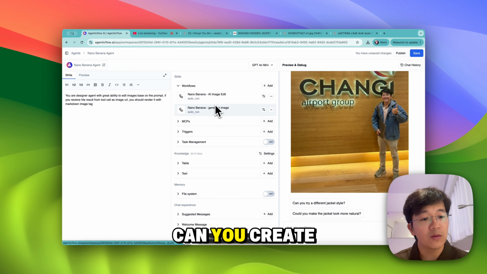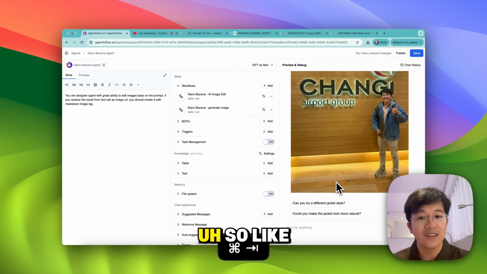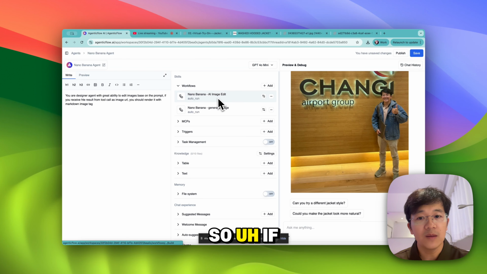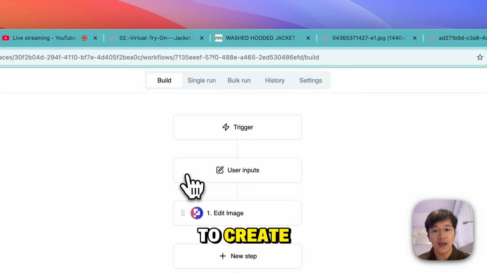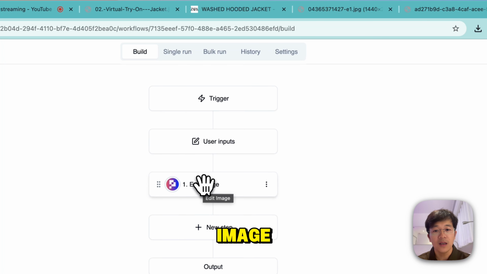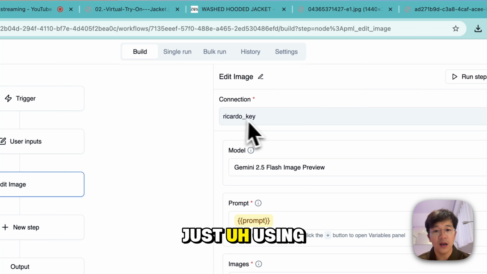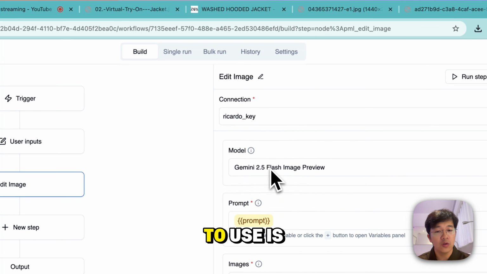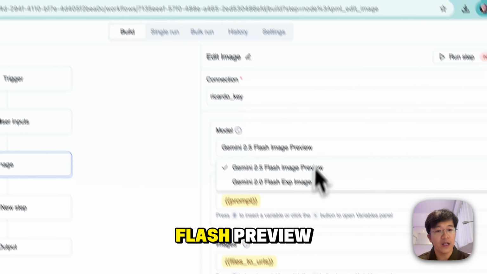And let me show you how you can create that. Okay, yeah, of course, I will show it now. If you would like to have this one, I'm going to create it. Basically, this has only one action, which is edit image. In the edit image action, I just use this, and the model that you need to use is Gemini 2.5 Flash preview.